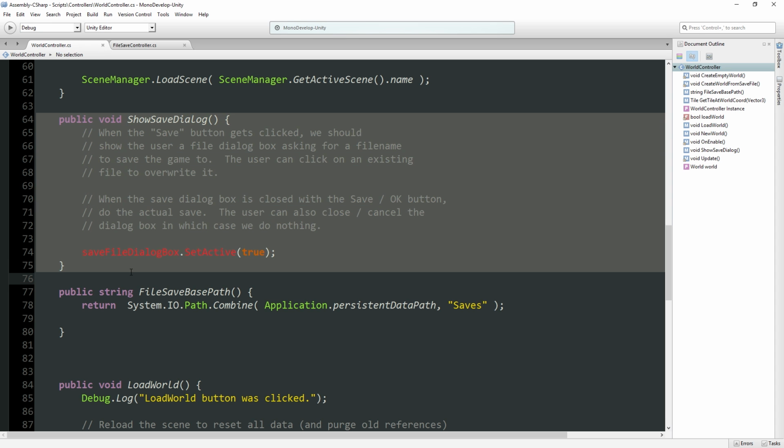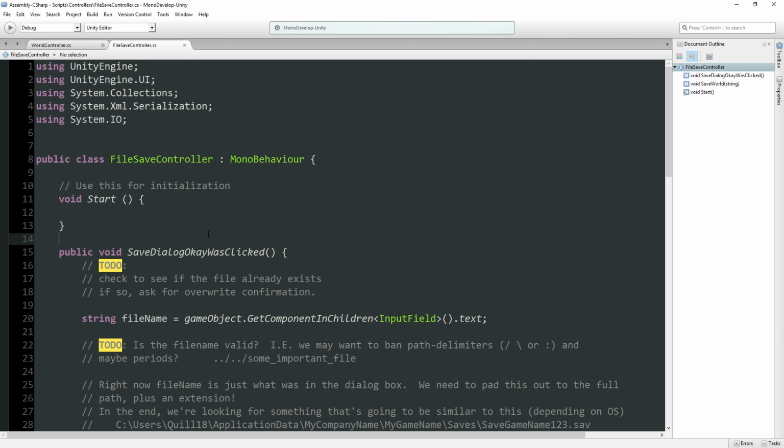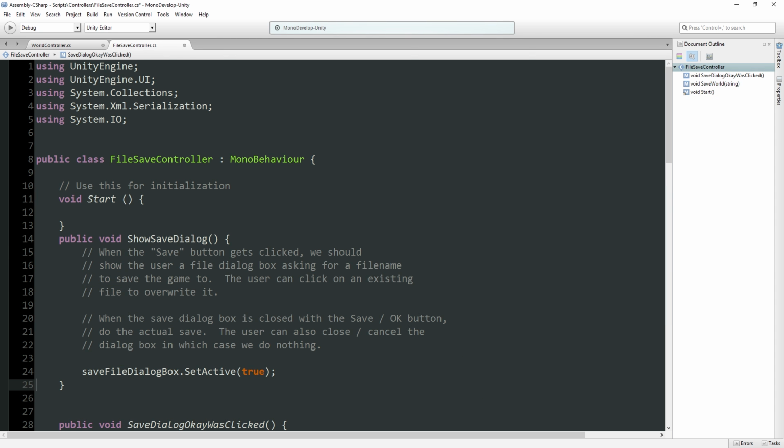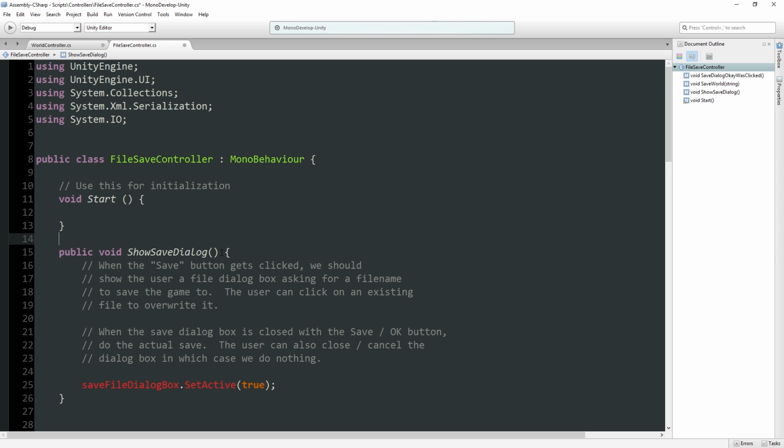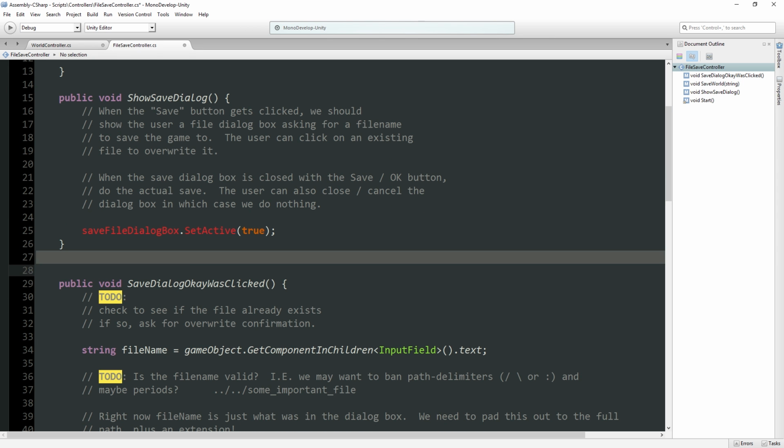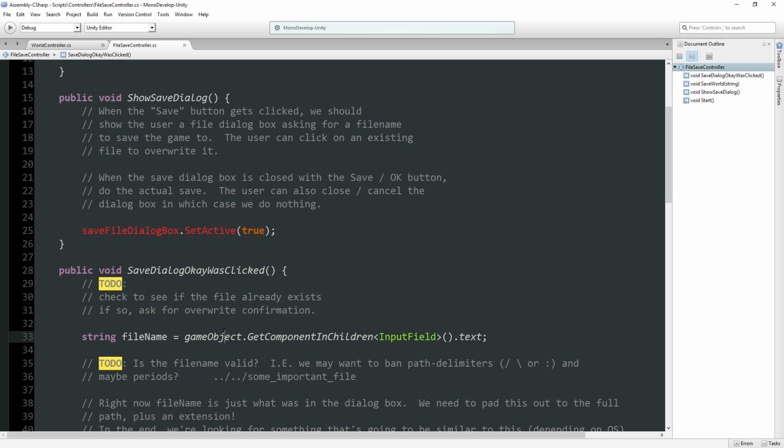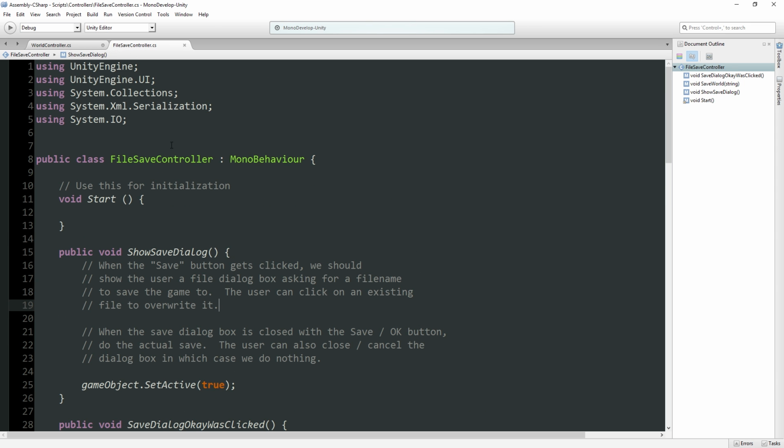Oh, show save dialog. Go away. You go here instead. And so again, it's gameObject.setActive to be true. And in fact, what I'm thinking is this might be a good idea for us. Yeah, we're going to do that.